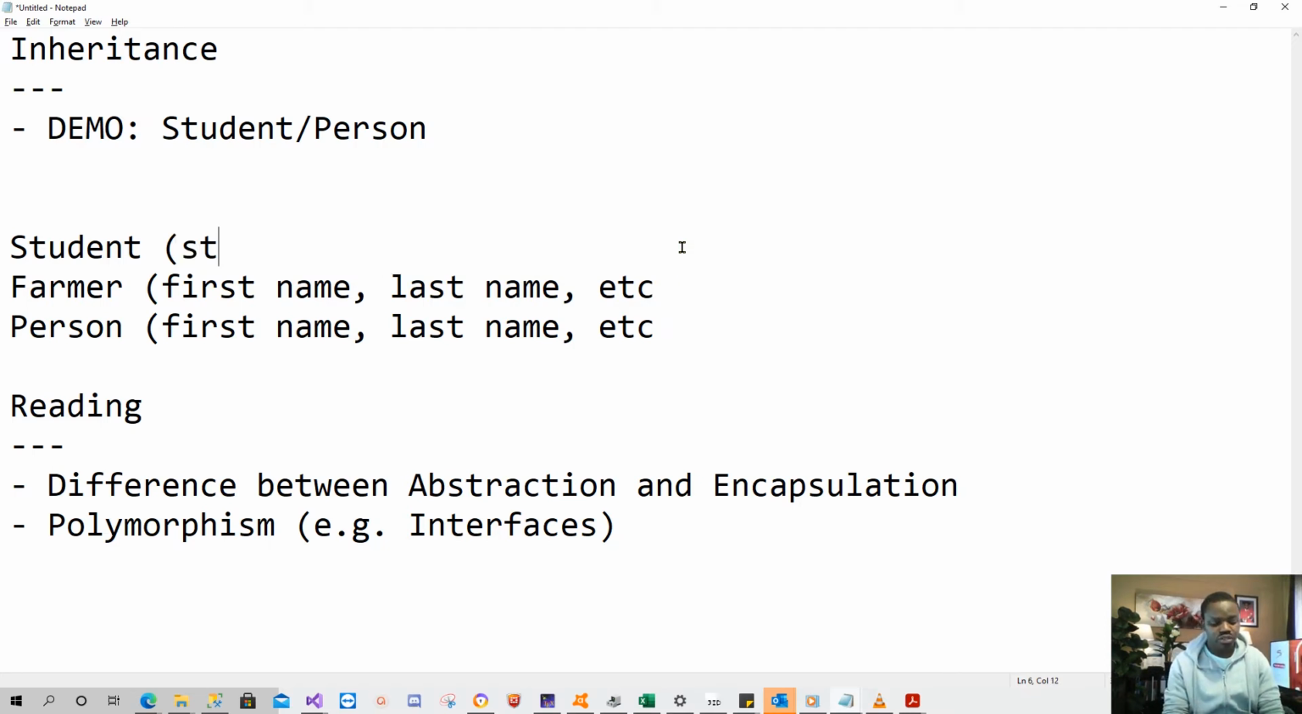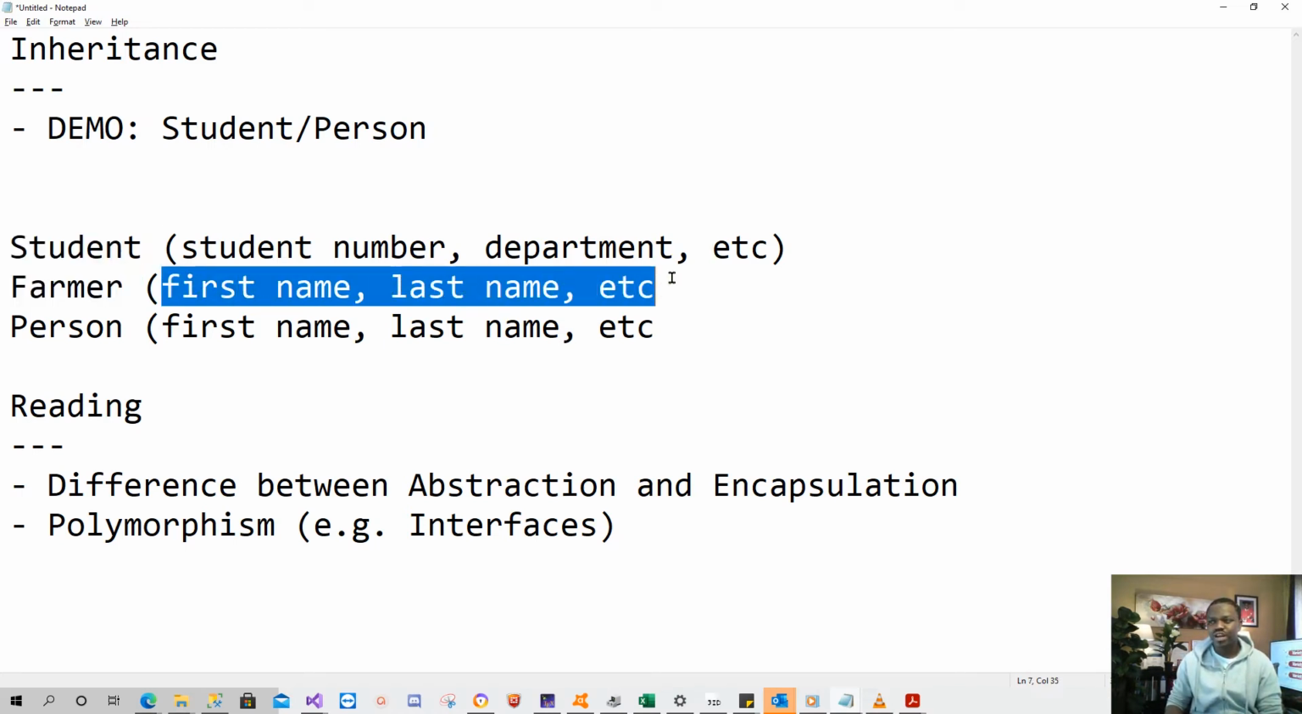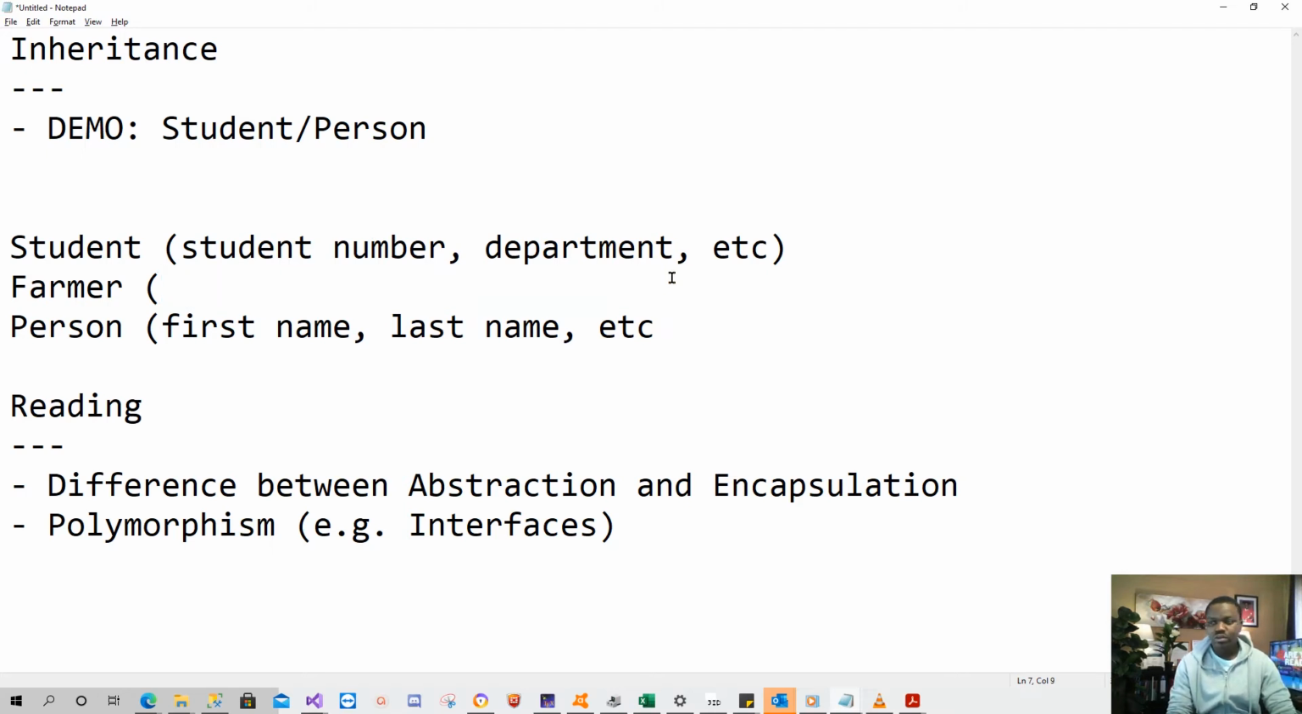What is particular to students? Student number, for example. Student number is particular to a student. What else is particular to a student? Maybe department. So those will constitute the only attributes that the student class is going to have. The farmer class can also have other attributes that are peculiar to the farmer. Farm address, for example. Category of crops.